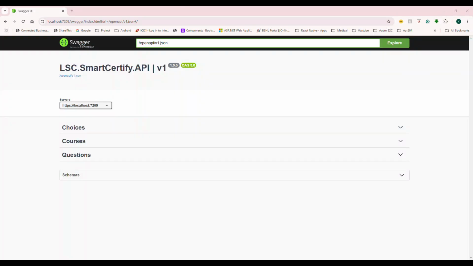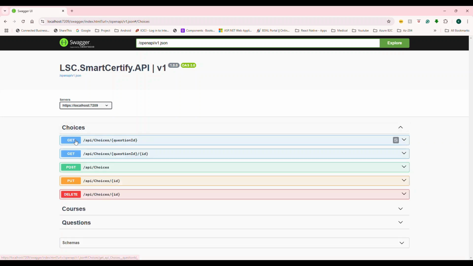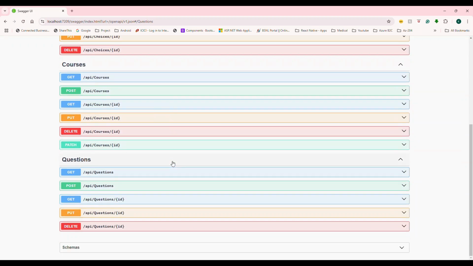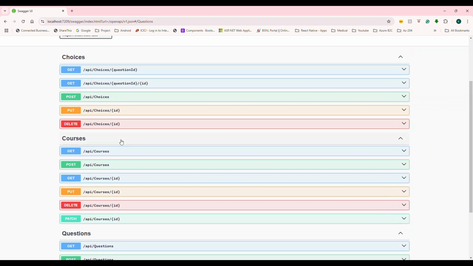What you can expect from this video is you'll be able to build the CRUD operations for 3 controllers using the clean architecture principle. These are the 3 controllers: choice controller, which will have these many endpoints, and the course controller and the question controller. If you watch this carefully, you'll be able to see 5 major types of HTTP methods that we'll be using: get, post, put, delete and patch. All of this usage we will do from scratch, and this is what you can expect from this video.